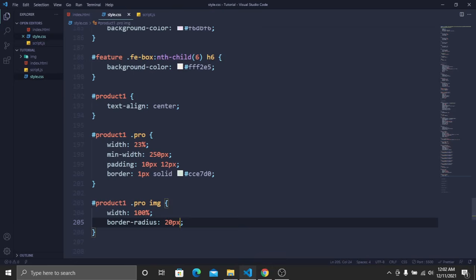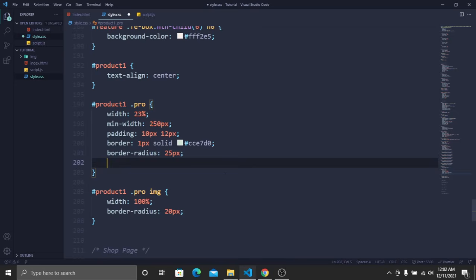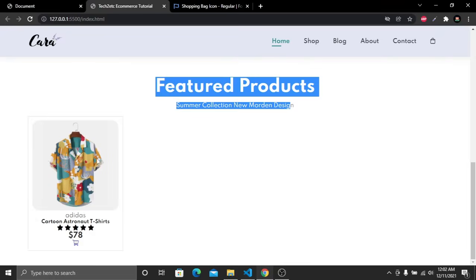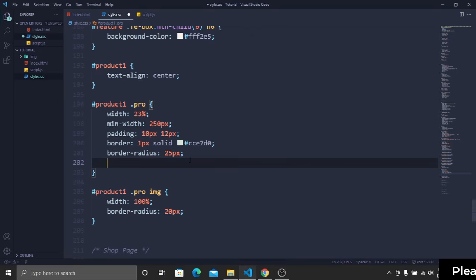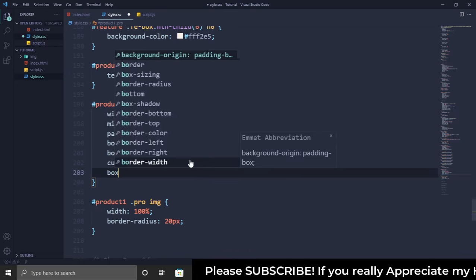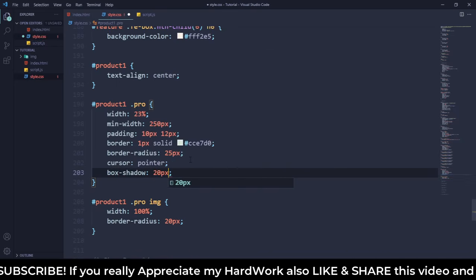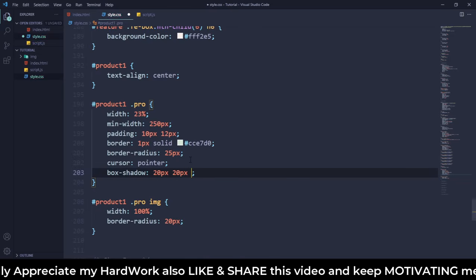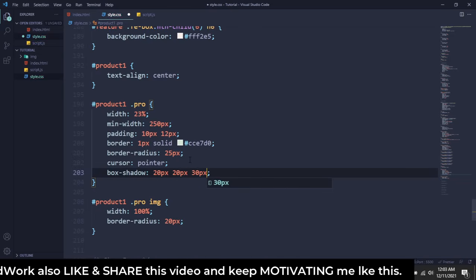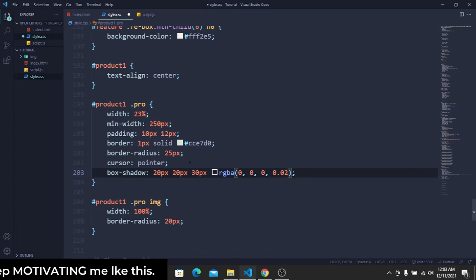Now let's go to our code. Copy this border radius, then paste it here, and it will be 25 pixel. Then every time I hover on this card, I want to add a cursor. So that's why cursor will be pointer. And then I will add a box shadow also. From the X value it will be 20 pixel, from Y 20 pixel, the radius will be 30 pixel. Then we have to add a RGBA, and the RGBA will be this one.